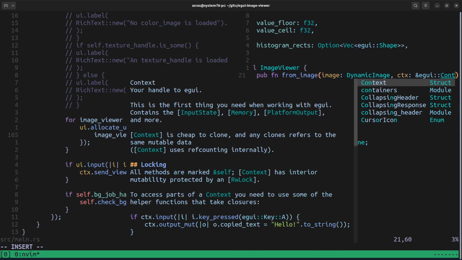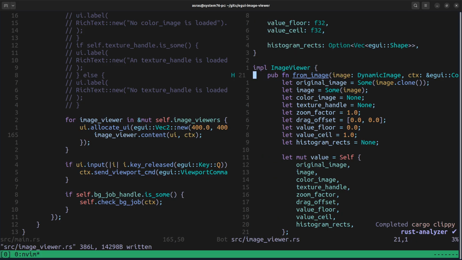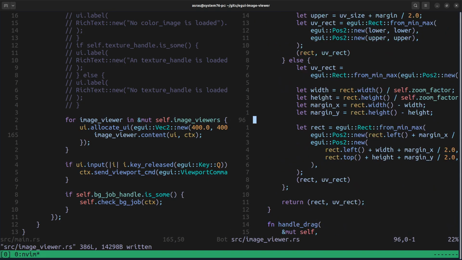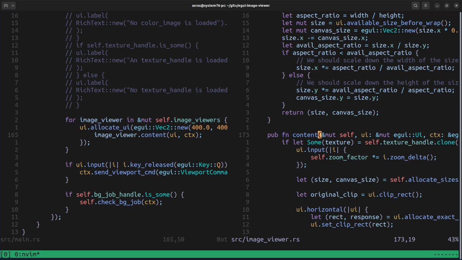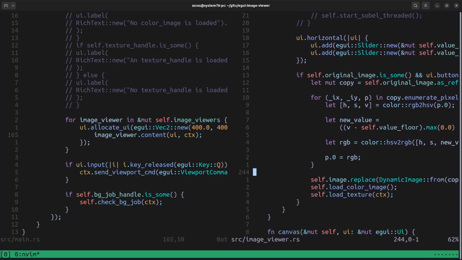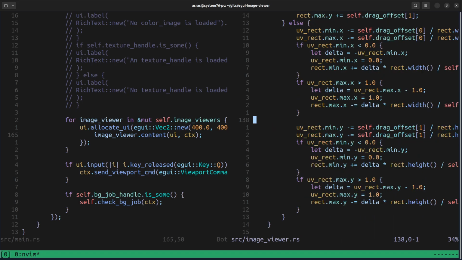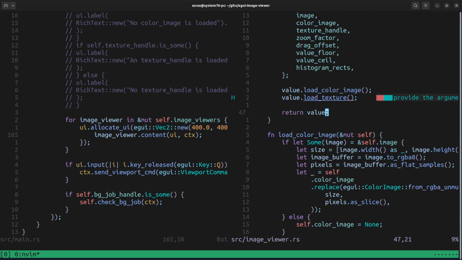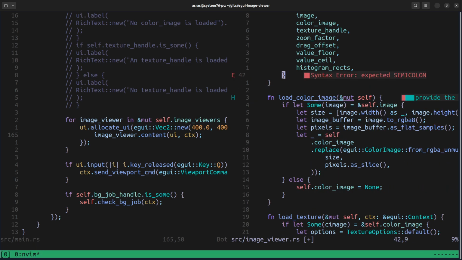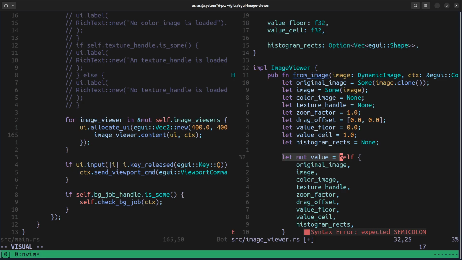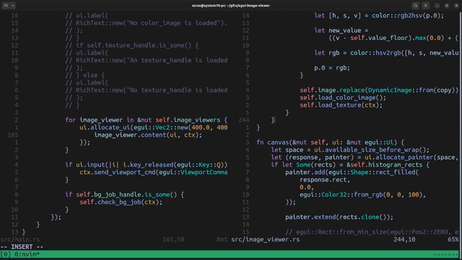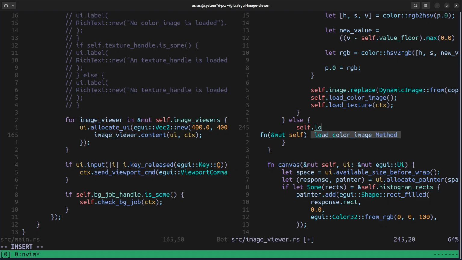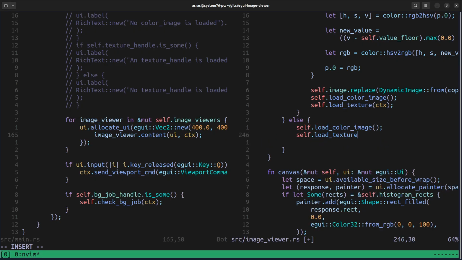So let's give it a context. Or perhaps, in the content function, we also get the context. So in this if statement, we can actually load it if it's not loaded already. Maybe that is okay. Let's try that. So in content, okay, it's already loaded here, but if it's not actually loaded, then we say self.load color image, self.load texture.